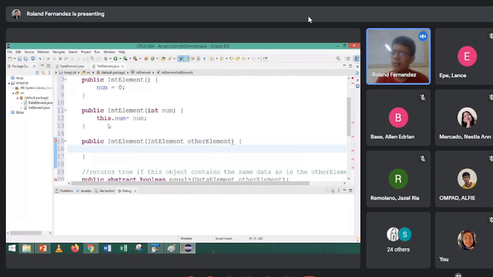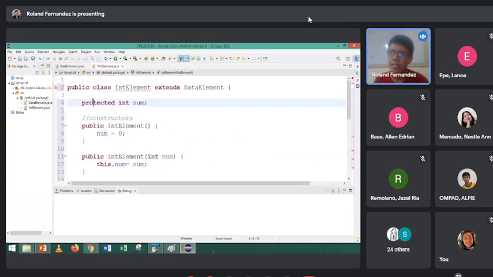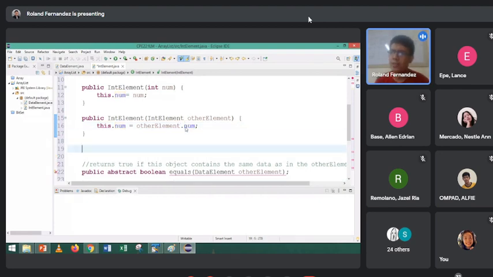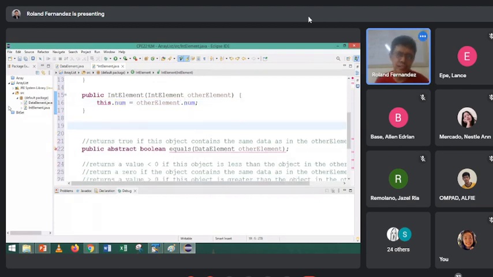Under constructor, pero ang iyahang parameter kay object siya, mao ni int element other element. So this will copy: this.num is equal to other element dot num. Ma-access ra na siya kay naka-protected raman. Kung naka-private pa ni, dili unta ta makaingon .num. But rather, ang atong gamiton diri is the getter .getNum. Okay? So after which we have the setters and the getters.